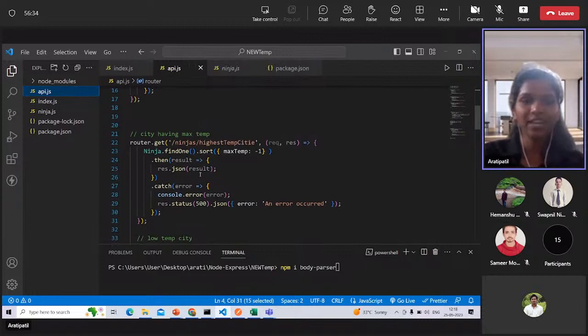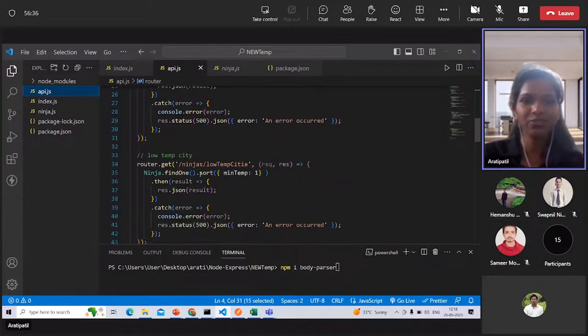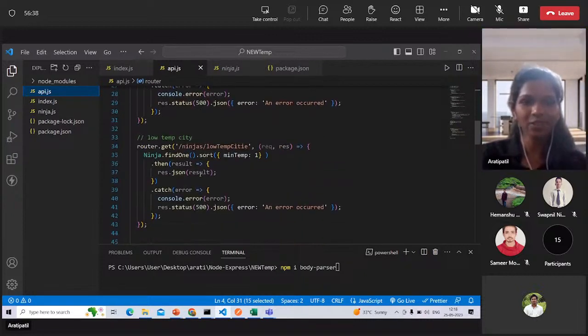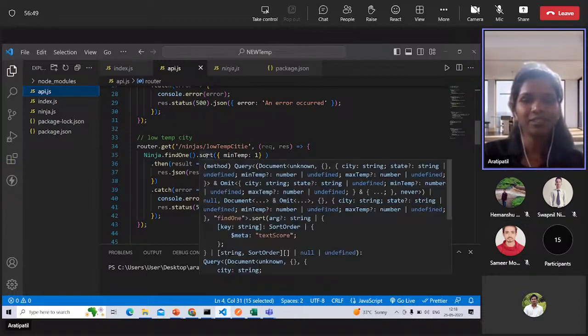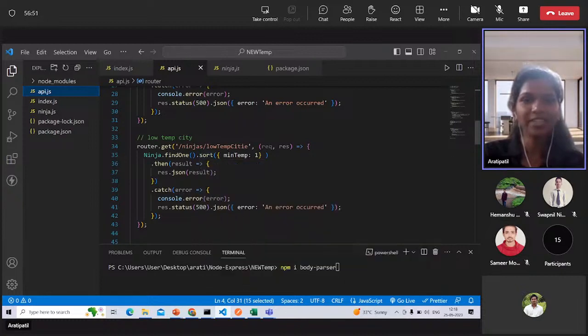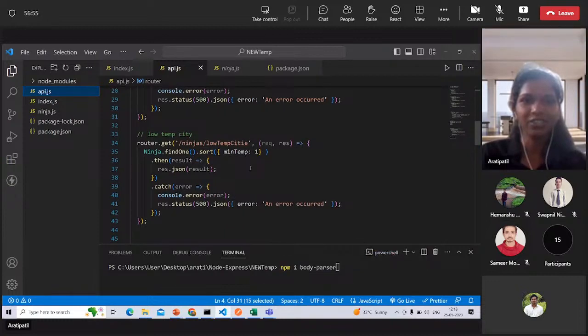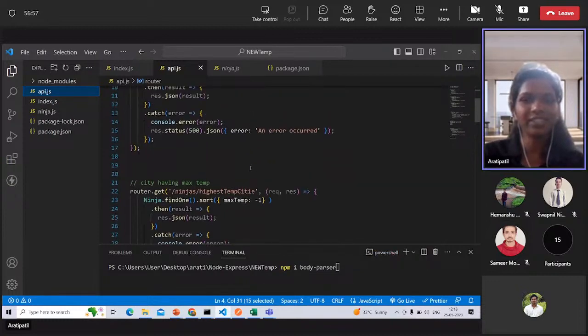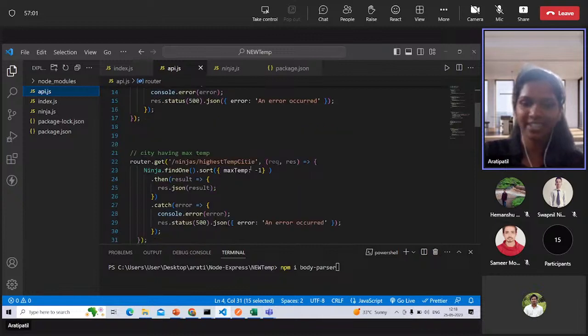So this is for the highest temperature, and we also have to find out the lowest temperature. As per our requirement, we have to find out the highest and the lowest temperature city. So here also the similar findOne and sort methods will be used, and for getting the first data here we use +1. So here we have to create all the possible URLs which we require in our application.